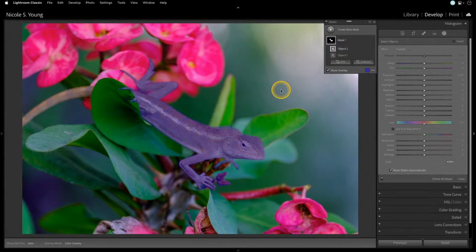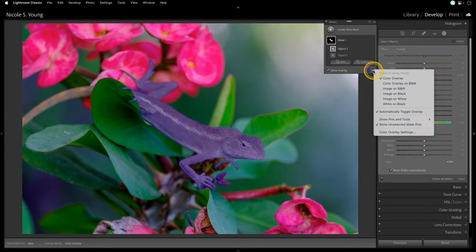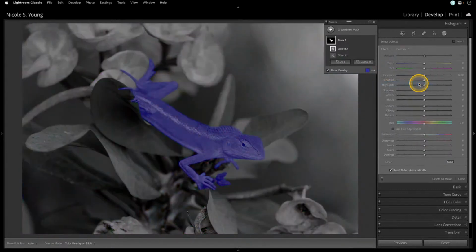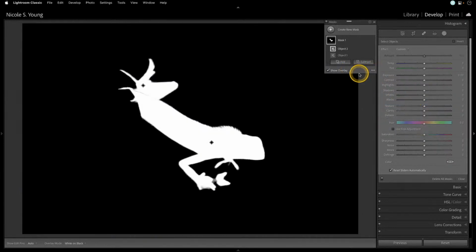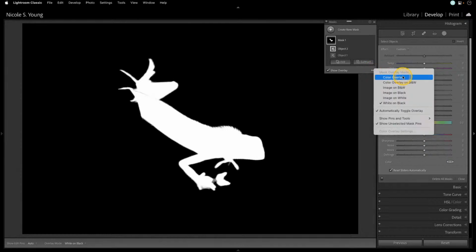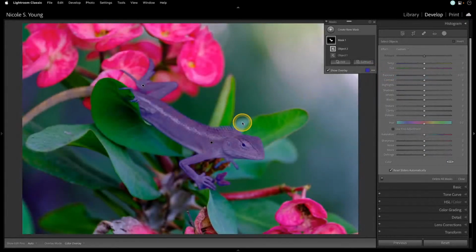So I'll set it there to blue. And you can also play around with your view as well. So if maybe I wanted to see this with a color overlay on a black and white, that gives me a better representation of what it's going to look like. Oftentimes I'll jump to the white on black. That gives me a good idea as well. For now, I'll keep things as color overlay because I think that represents the whole photo really well.